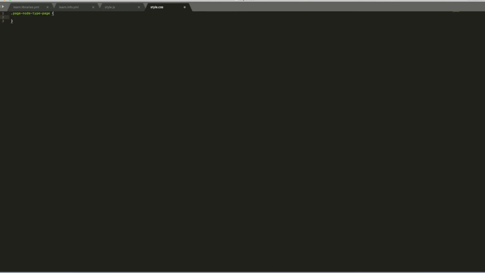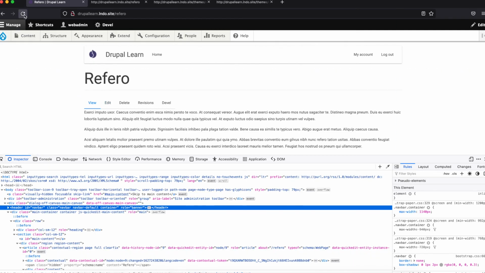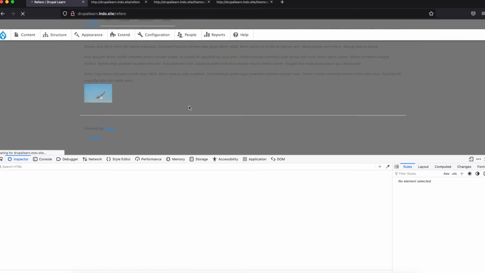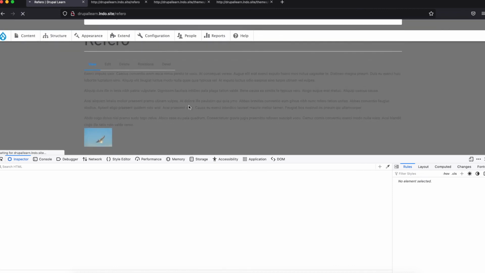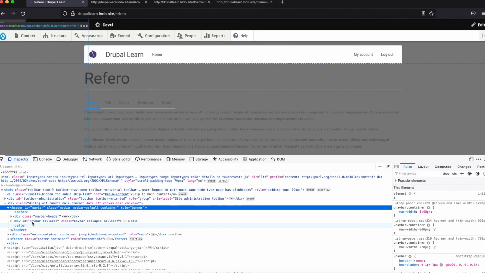We can, let's just say, add a background color perhaps. Let's just say some kind of gray. Let's go back to the site. Yeah, you can see it is affecting the entire page. That's too bad, but yeah, I can make sure that our CSS is being loaded.